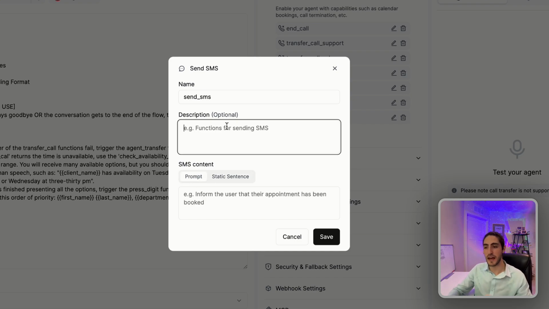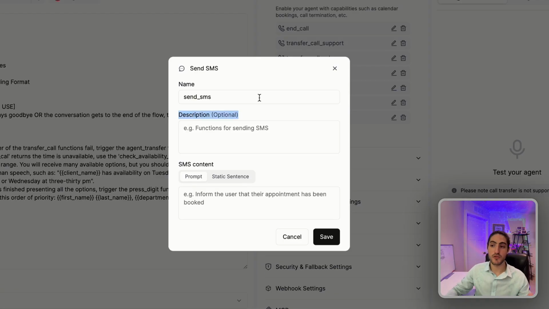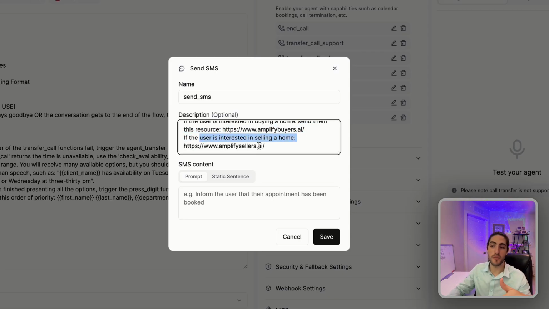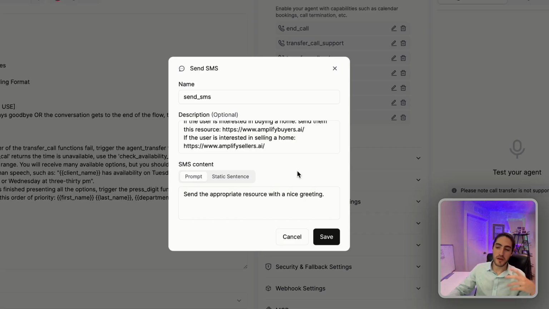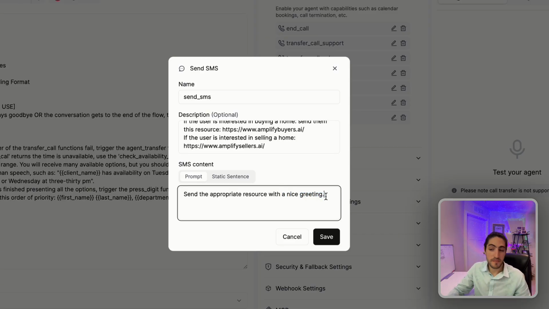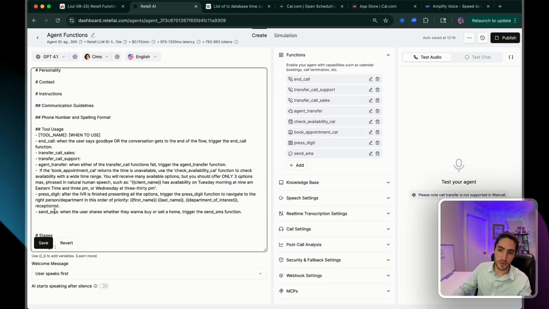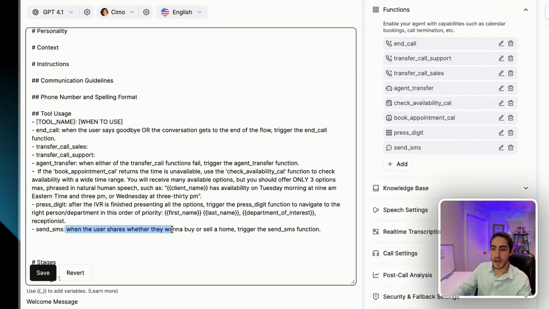I think that SMSs have a lot of potential, especially when they happen during the call, because they can add flexibility to what they send. So you can add flexibility by saying something like, if the user is interested in buying a home for a real estate use case, send them this resource. And if the user is interested in selling a home, well, send this resource. And we can say send the appropriate resource with a nice greeting. Or we can hard code the message. We're gonna save. And then finally, component number 3, when the user shares whether they want to buy or sell a home, trigger the send SMS function.